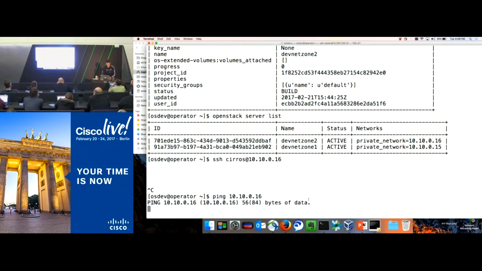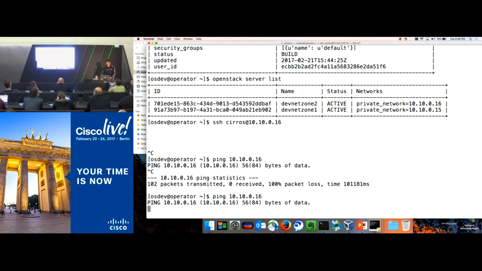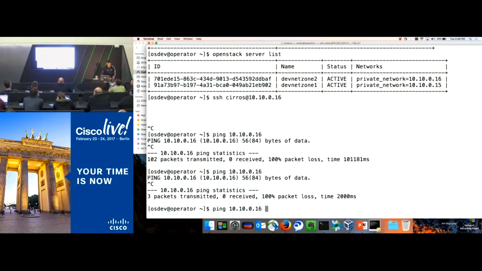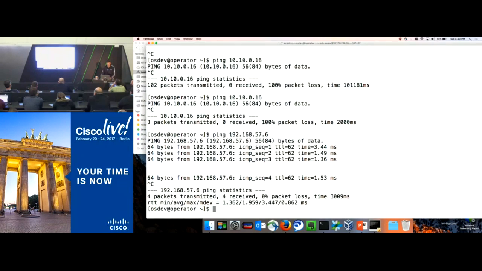So if I come back here, you can see pinging still doesn't work, right? Because that's not the way in. The way in is to ping this IP address. See, so now I can ping it. If I can ping it, I should be able to SSH to it.